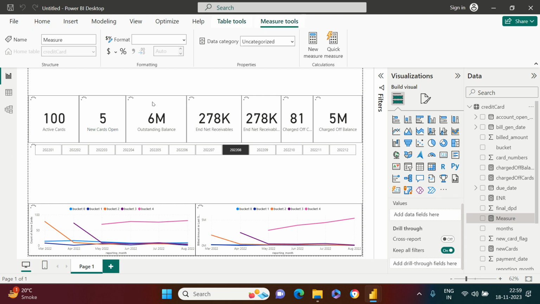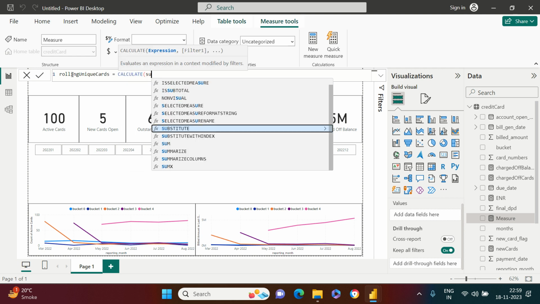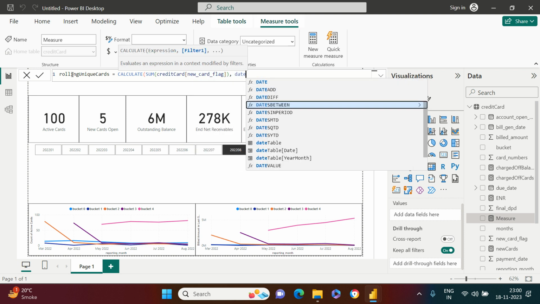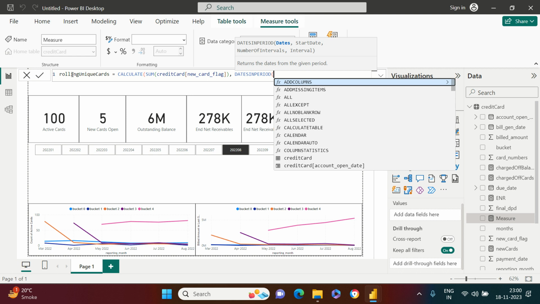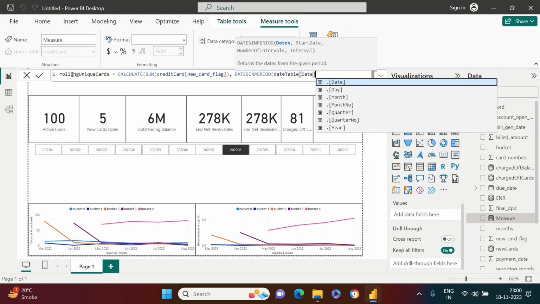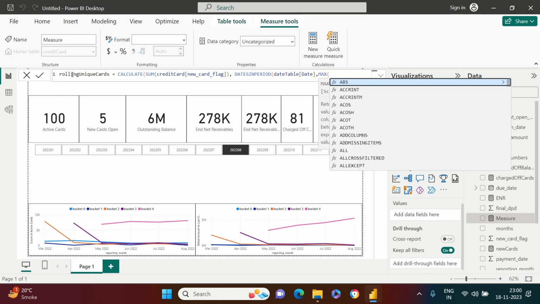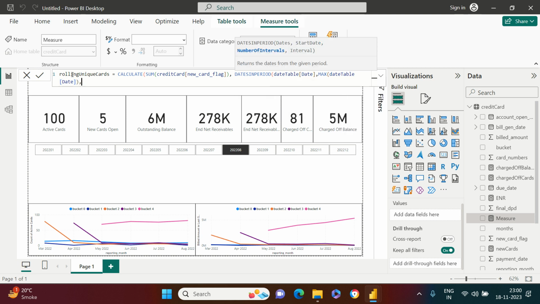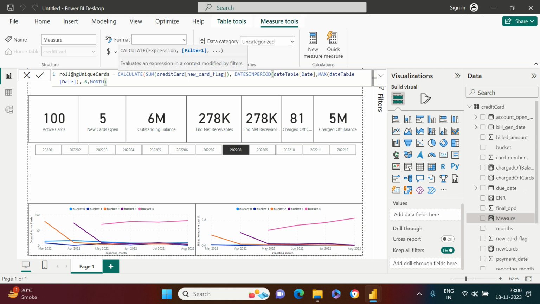Let me see if I have that copied yet. Nope. So here I'm going to say rolling unique cards, and over here again CALCULATE, and I'm going to take the new cards flag, dates in period, and over here I'm going to use the date table and max of the date table again, and I'm going to go back by 6 months. All right, this is done.